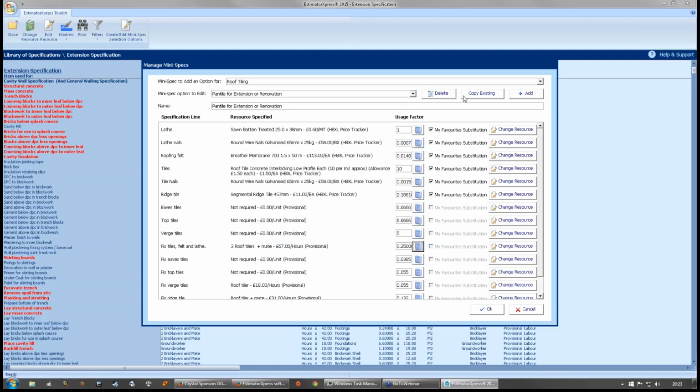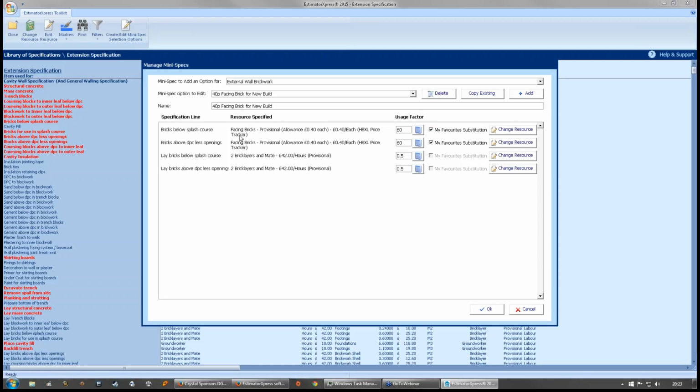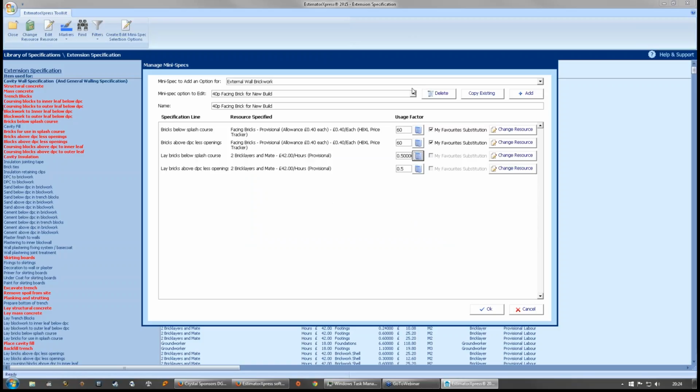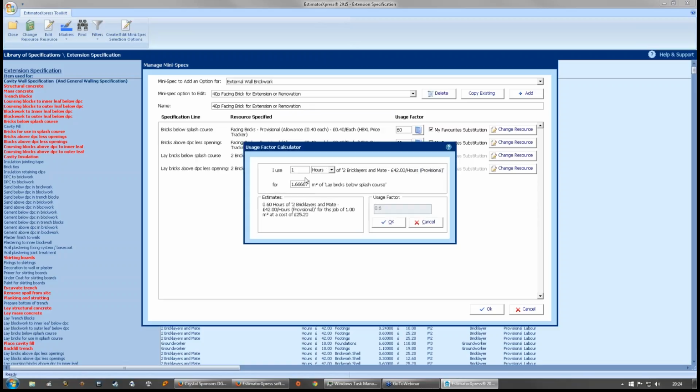If I look at that for bricks, say new build, say 0.5. It's a bit more obvious on these ones. So two brick layers and a mate takes 1 hour to do 2 square meters of brickwork. Okay, straightforward. If I go back there and go 40p extension renovation, you'll see now it takes 1 hour to do 1.666 square meters. That's the time lag there. Even though it's still new bricks and you're not having to clean anything off, it's going to be more awkward getting them around and loading them up.